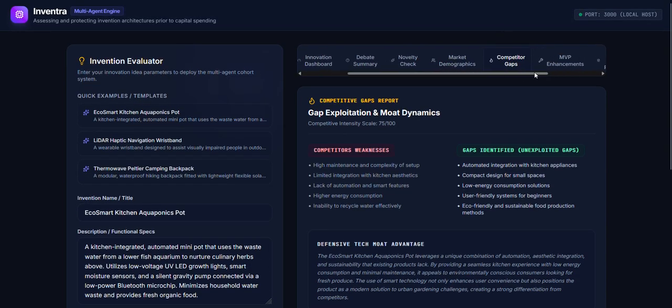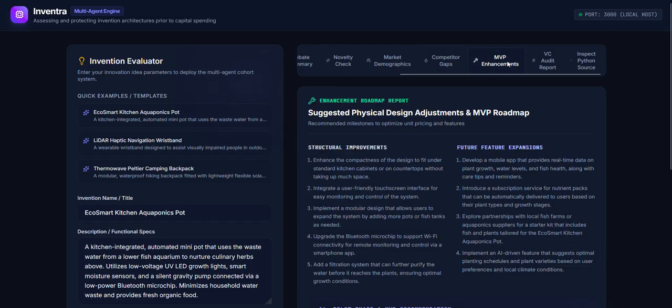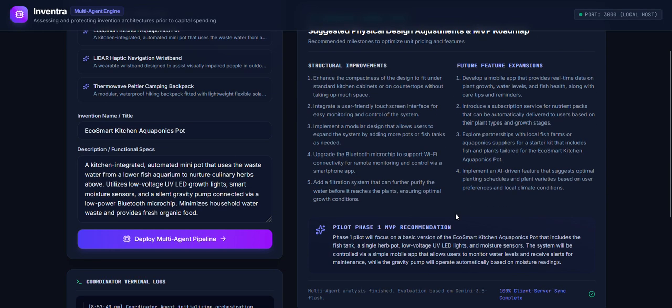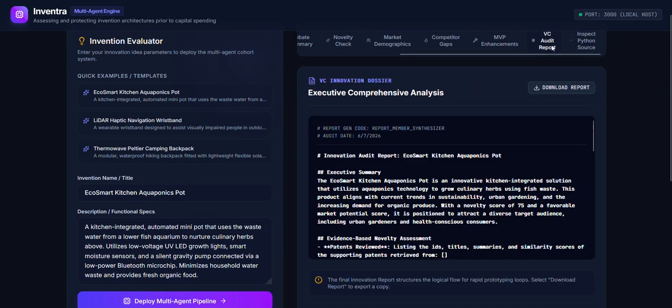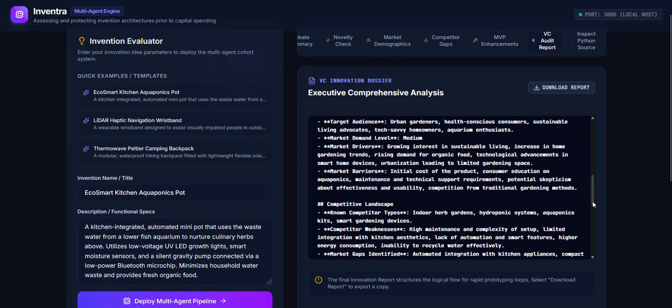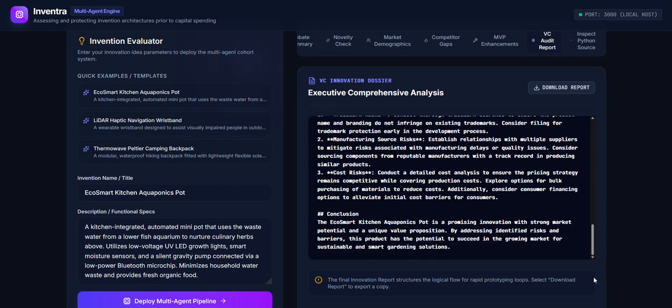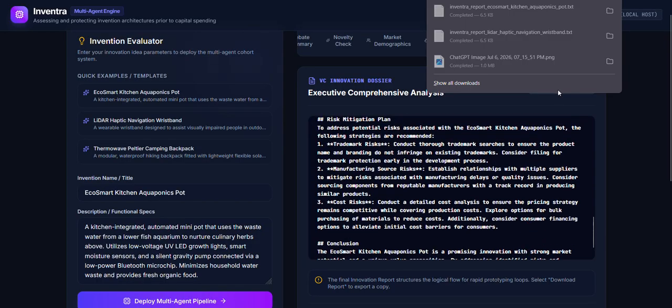And then the MVP enhancements. In MVP enhancements, we give out structural improvements. Since it's an agent, the agent will definitely give out feedback. We have to use this feedback and these structural improvements, and expand the future features, and then we'll be able to build a very good application or idea. And then comes the VC audit report. This is the final data that runs in the application. It is a summarization of all the other agents that have been demonstrated here. We can download this report as well.